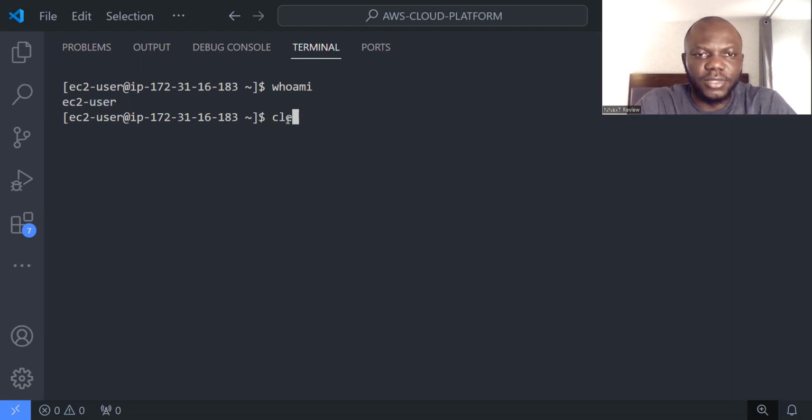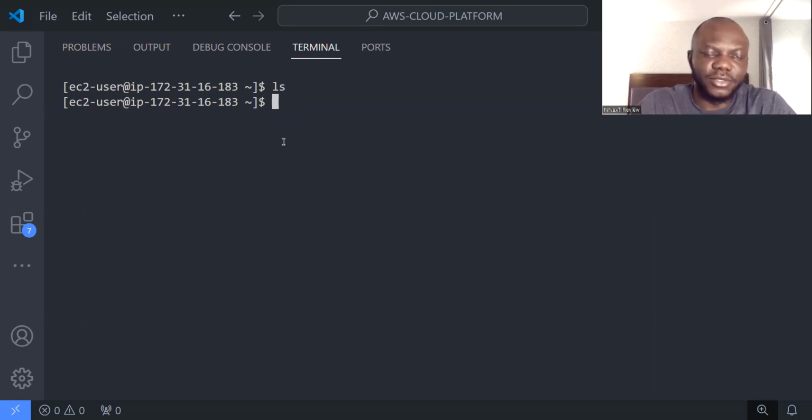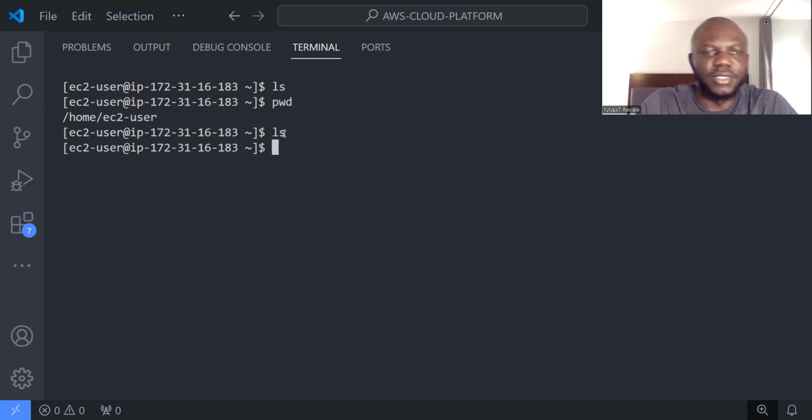Okay, so let's go ahead. So currently, if I do ls to list the content of the current directory, I have nothing. We can see where we currently are by doing pwd. And this tells us we are currently located in the folder EC2 user. Okay, so this is the home location of the user. All right, so we currently don't have anything inside our folder, so it's empty.